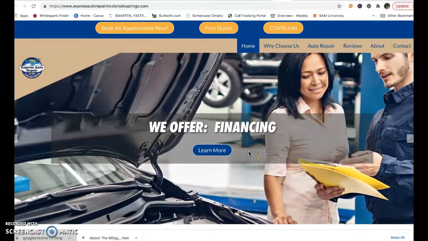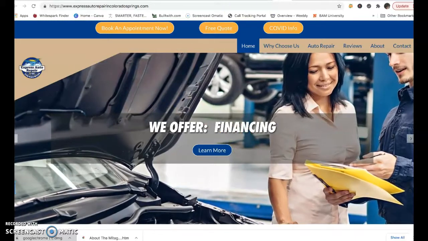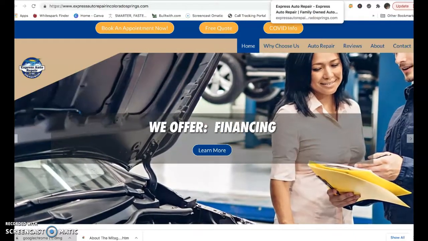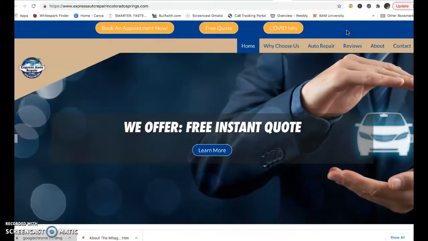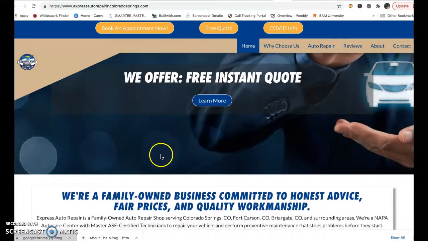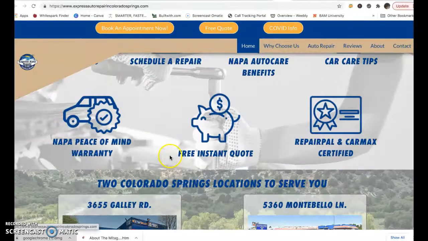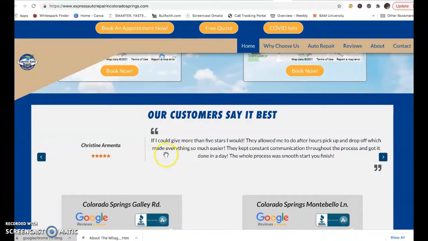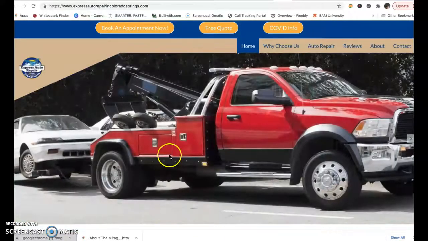Here we go. So interesting, this Express Auto Repair, if you look up here, they actually have the NAPA logo up here, which is kind of interesting. They must have gotten permission for that, or they're just using it. So this is number two position in Colorado Springs for auto repair. They don't have a whole lot of content either.